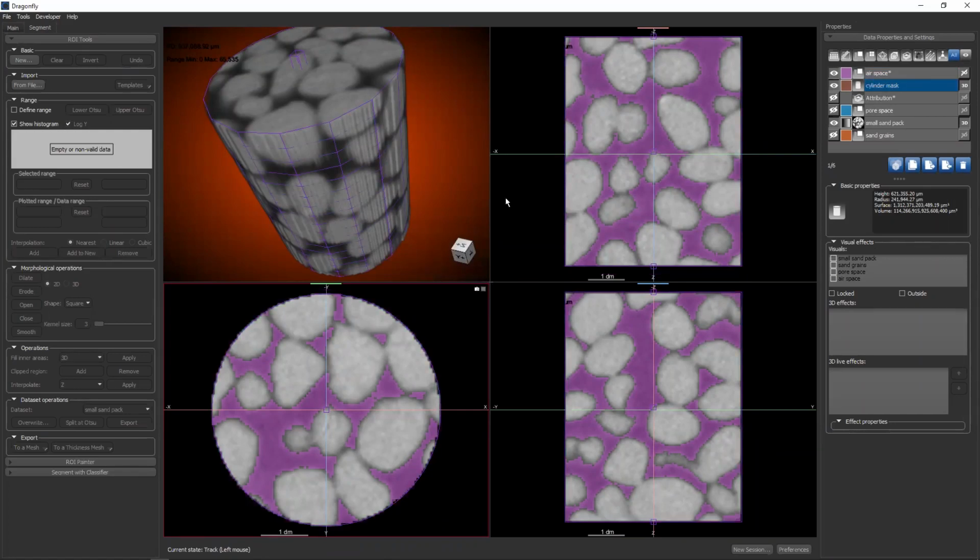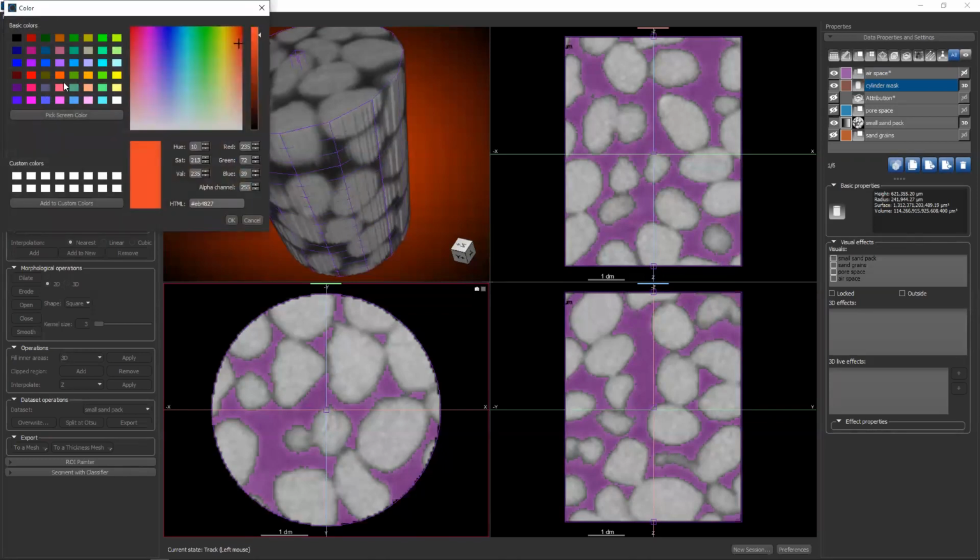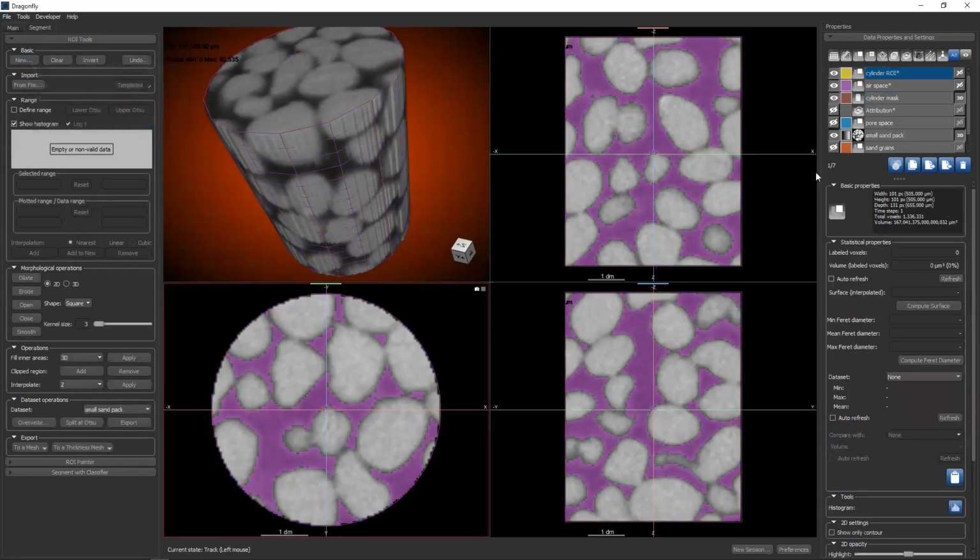I can also use the cylinder to create an ROI. Let me show you what I mean. Let's suppose I say I want a new ROI and I want it to be the shape of my small sand pack. We'll have to cover this a little more later. I'm just creating a new ROI. I'm going to call this my cylinder ROI and click OK. I don't want it to be red, so I'm going to make it yellow. Now, I have an ROI.